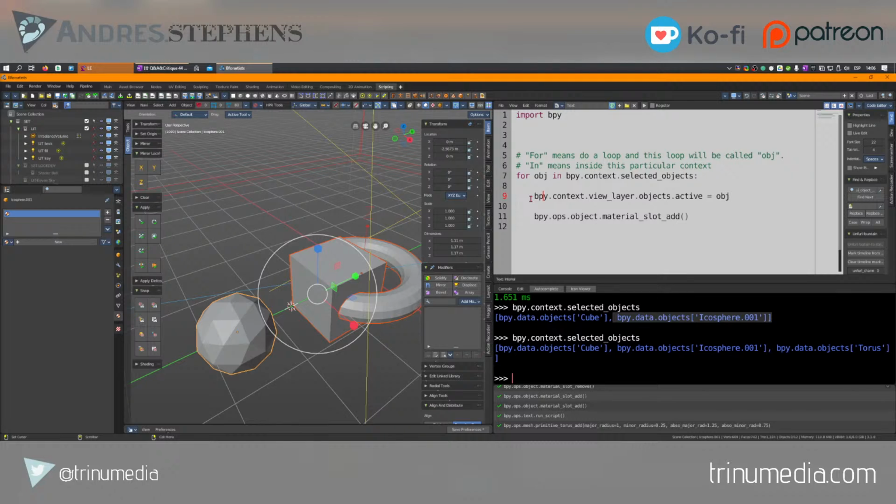So thank you, Arto. You really answered this one. The holy grail was this one here. In this case, bpy.context.view_layer.objects.active, when we use the equal sign, means set it to the current active object inside the loop. So it's going to go first loop, second loop, third loop as the active object.